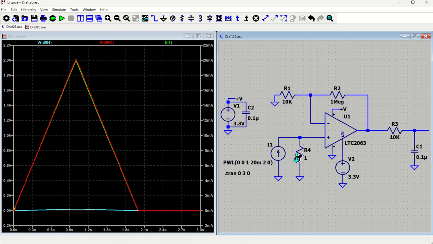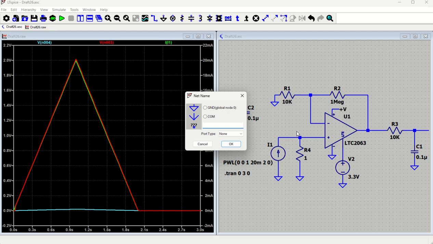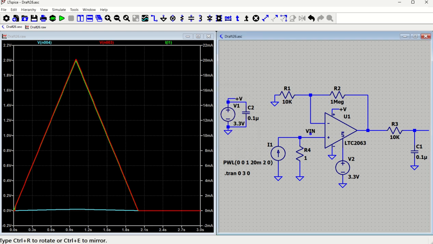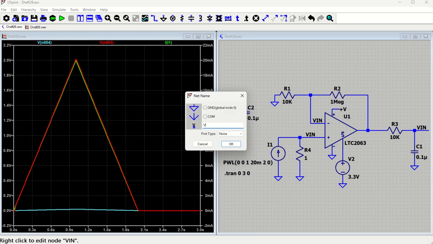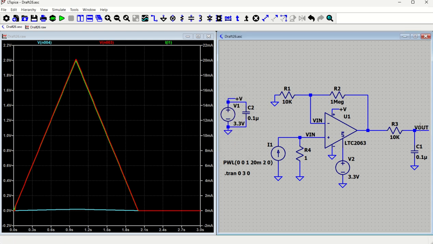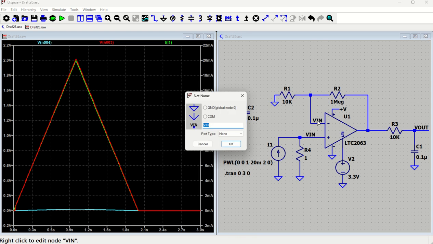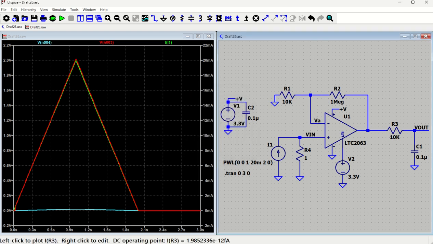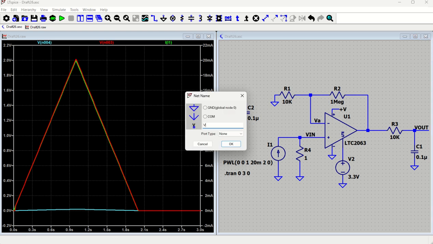So to recognize the node, we can name the nodes, right? To name a node, we can press N for naming, and then write Vin. I'll put this one node as Vin, this one as VA, and this one as Vout. Right click this name and make it Vout, and then right click this name and make it VA. If you want, you can put this also. Let's say I'll put it VO.